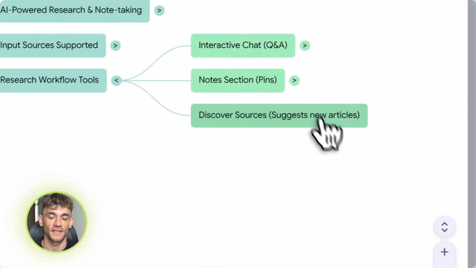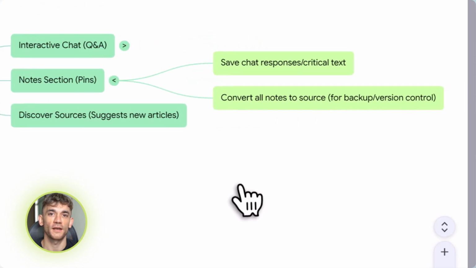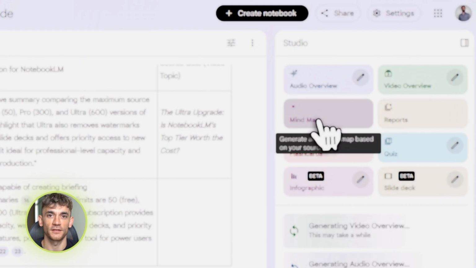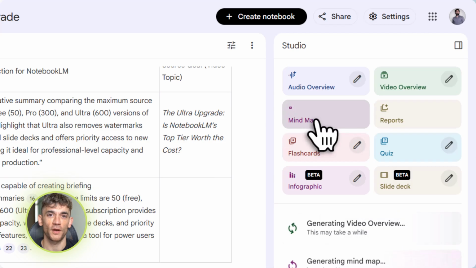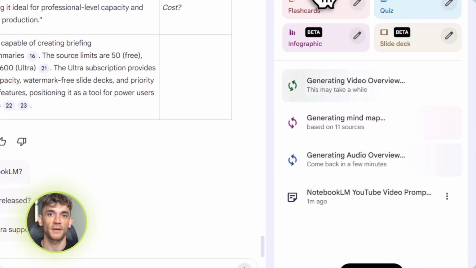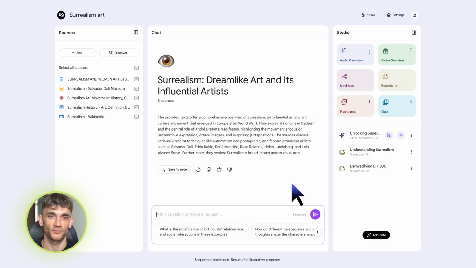Mind maps visualize connections between ideas in your sources. Great for understanding complex topics. Just click mind map and it generates one automatically. You can customize it by saying create a mind map focused on beginner concepts only, or show me how these three sources connect. It draws the whole thing out for you.